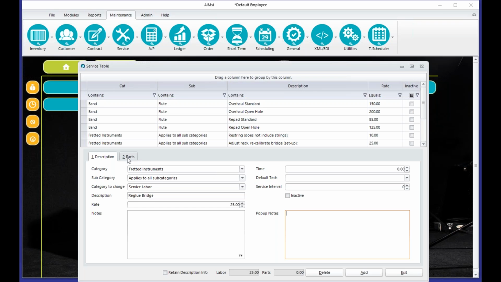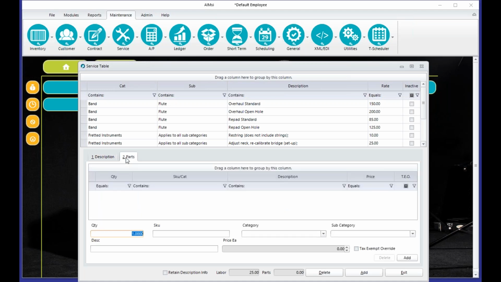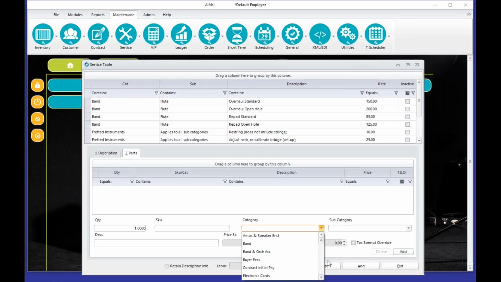You'll notice there is a second tab here for parts that go hand in hand with the given service item on this table. And if you do use either certain parts from out of inventory, or you're always using certain things in relation to the given service, then you can add them to this table and they'll automatically get pulled in when you select that service to be added to the ticket. Now, this does still also allow for non-inventory categories.